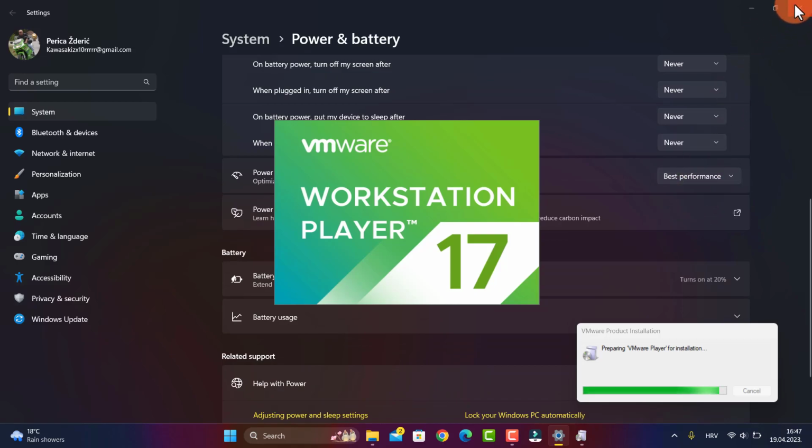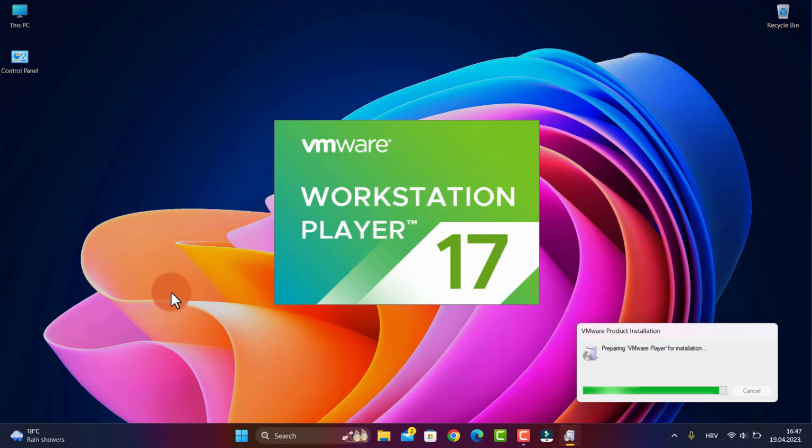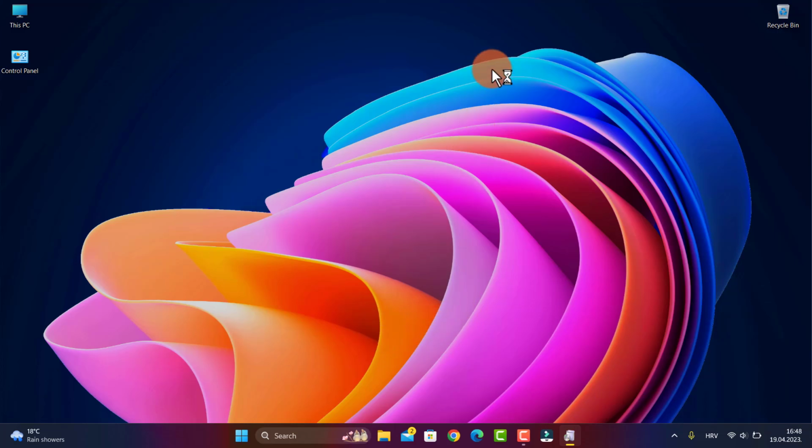Best performance, but okay. And as you see, it's 17. That is the latest version. As you see, VMware Workstation Player 17, and leave it to install. Sorry.